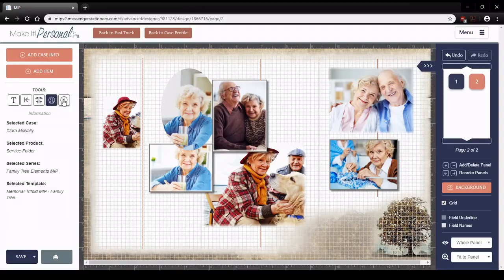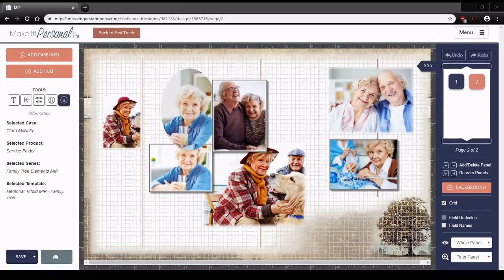And of course the last thing that we have is the eye bubble that Linda calls it. You have your selected case, selected product, and your series and template. Let's go ahead and save this. And that concludes our look at the Advanced Designer.